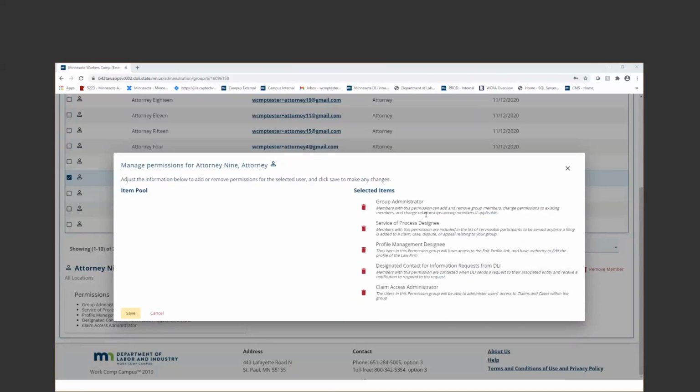We've got our group administrator, which is what you all are. You're the gatekeeper and permission grantor for your organization. There can be multiple group administrators. This is a permission that is probably the least likely to have the most people in your group just because it requires some elevated security. We've got our service of process designee, and I'll talk through that one a little bit more coming up.